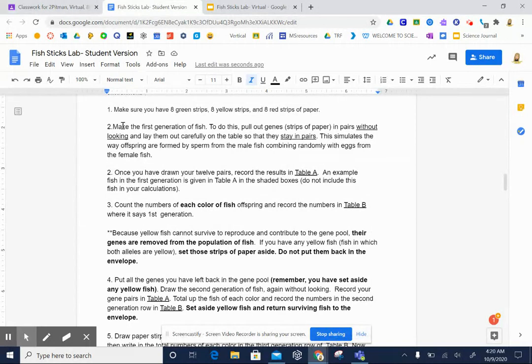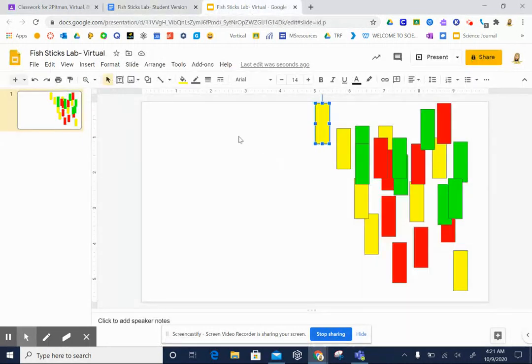Now it says, make the first generation of fish. To do this, it says pull out genes, which are strips of papers, in pairs without looking. Lay them out carefully on the table so that they stay in pairs. This simulates the way offspring are formed by sperm from the male fish combining randomly with eggs from the female fish. So, for this, in class, the students are pulling strips of paper out of envelopes so they can't see them. Here, you need to make this as random as possible.